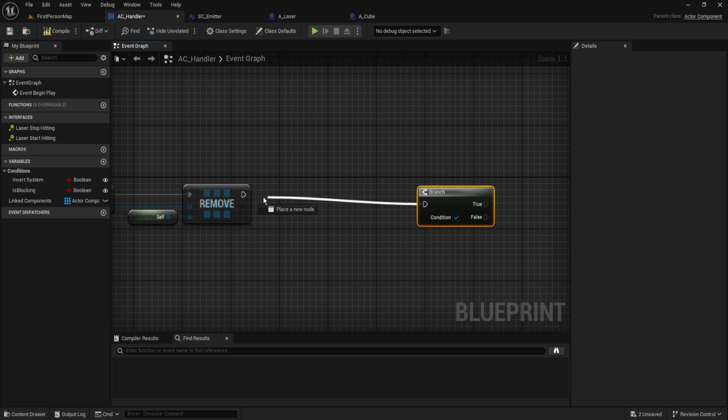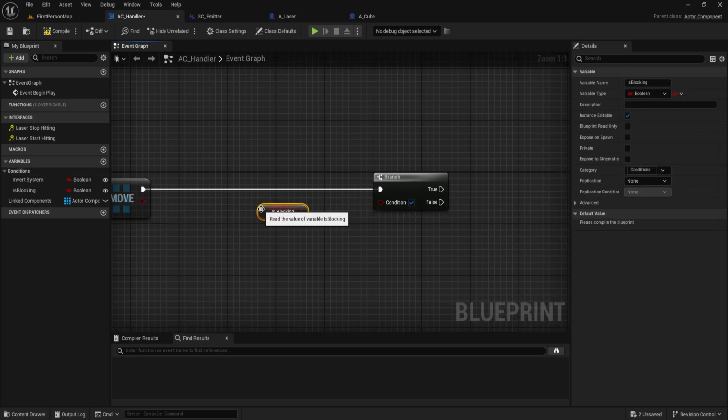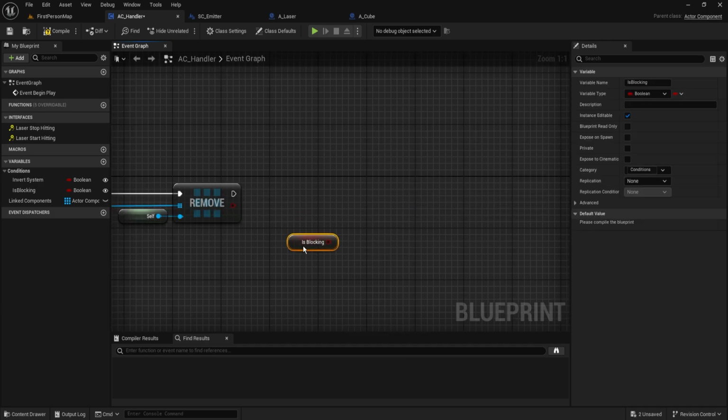And here we're going to add a little branch, which is just going to say, hey, if it is blocking, then we want to make sure that we change the collisions. So by default, actually, sorry, no, there's a better way to do this. So we're not going to do it that way.